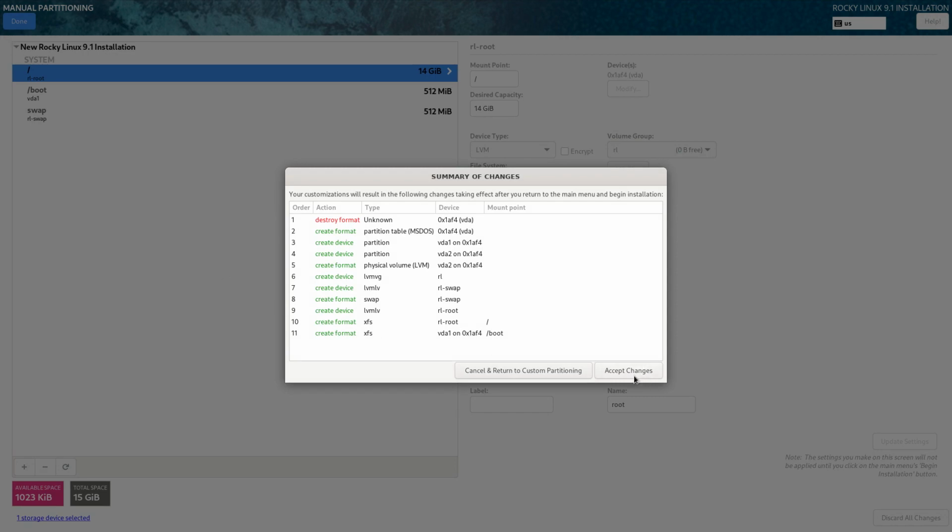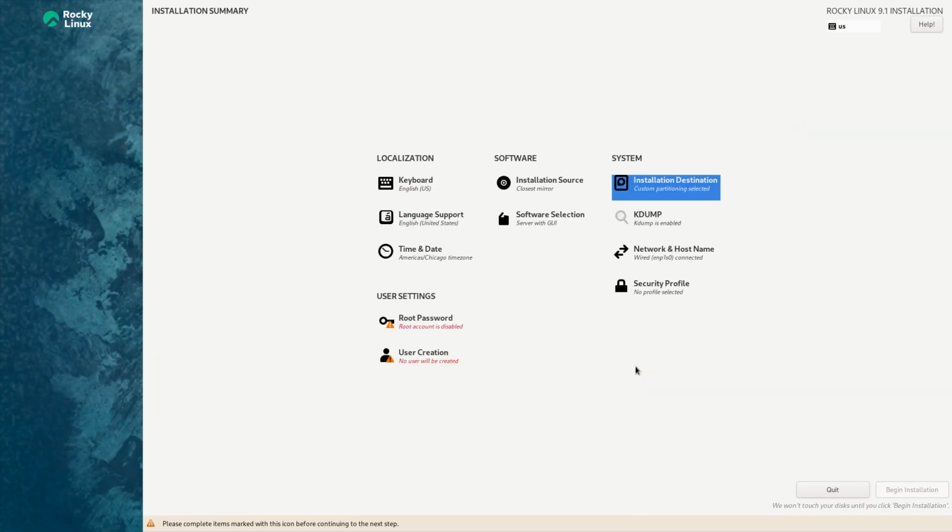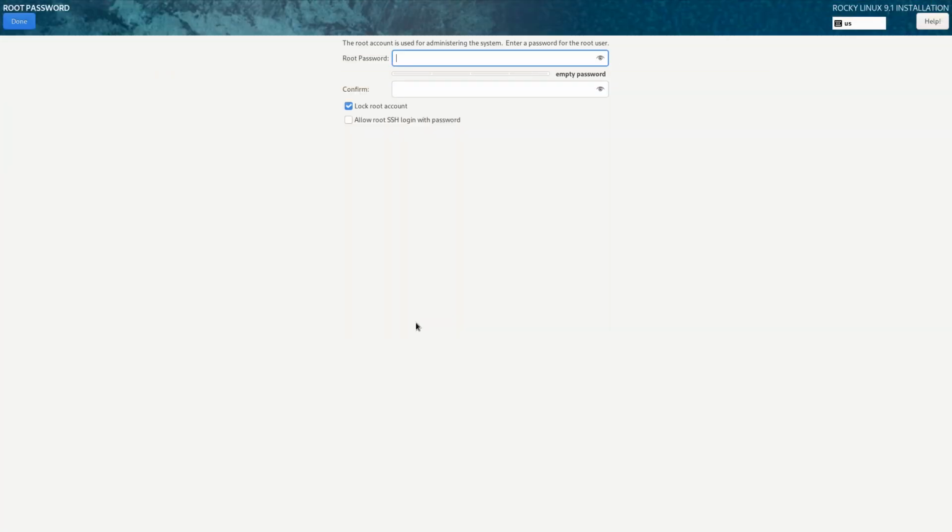All right, and accept all the changes. Perfect. All right, now the next thing that we have to do is take care of the root password. Now, if you set the root password by itself, you don't have to create a user. So we'll do both just for completion's sake. Now let's go ahead here and set the root password.